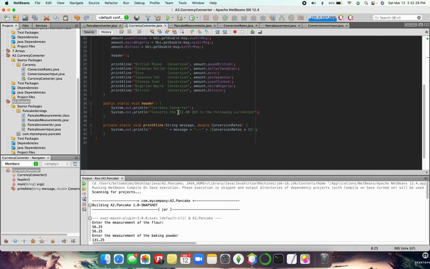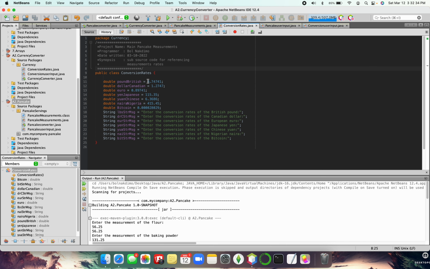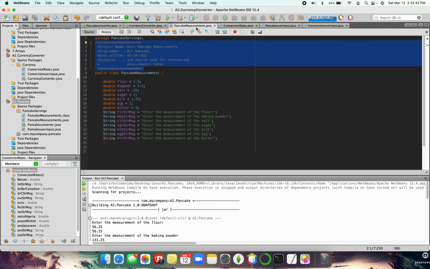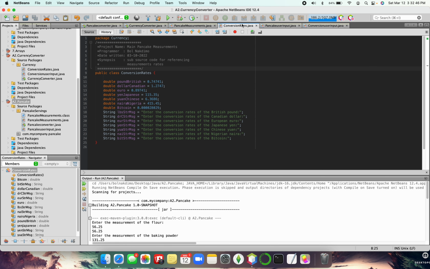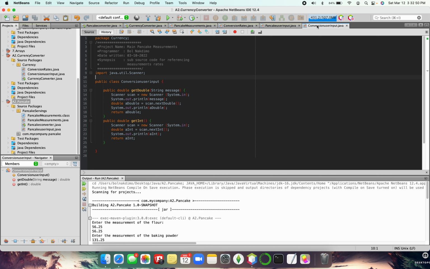So I guess we're converting 12 US dollars to British pound or Canadian and euro, all into one format. That way you can see all the measurements in comparison to one another. And let's compare it to the pancake measurements. They look very similar. And then we can look at the user input. There's nothing really different about that.